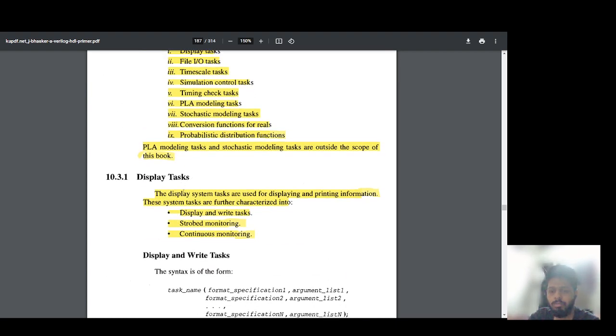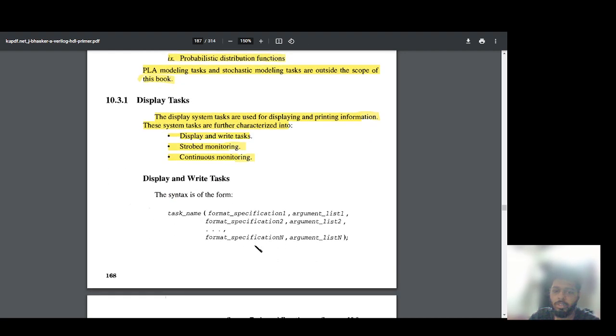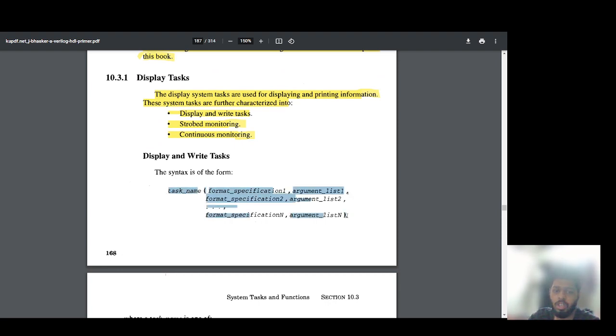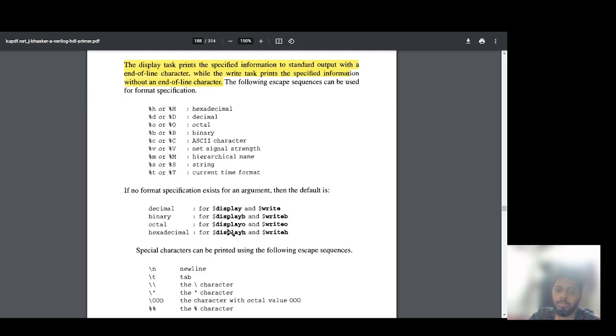Display tasks. The display tasks are used for displaying and printing information. These display tasks are further categorized into display and write tasks, strobed monitoring, and continuous monitoring. This is the basic syntax of the display and write tasks: $display, $displayb, $displayo, $displayh, $write, $writeb and so on. The display task prints the specified information to standard output with an end of line character, while the write task prints the specified information without an end of line character.